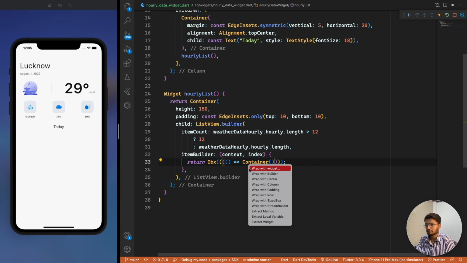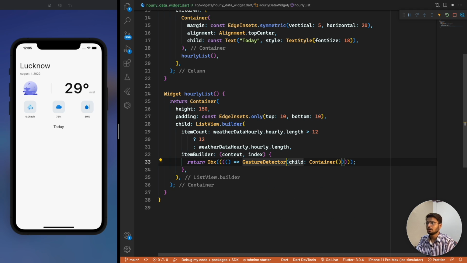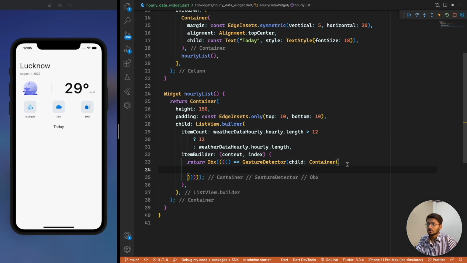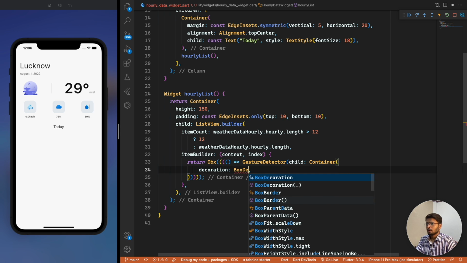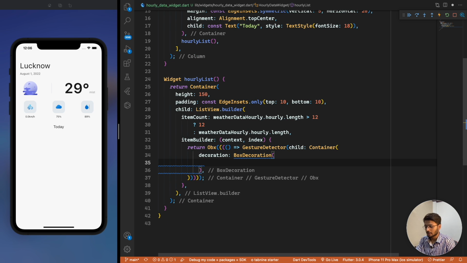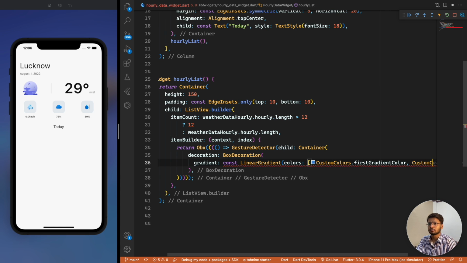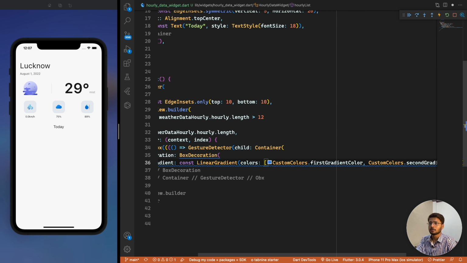So we can wrap this with a widget. This will be a gesture detector. Right now we will not be defining the onTap. Let's first of all define our design. So this can be decoration, can be box decoration. Then inside this box decoration we can provide a gradient. This can be linear gradient, and it is asking for the colors, so this can be custom colors dot first gradient color. Then we can write custom colors dot second gradient color.